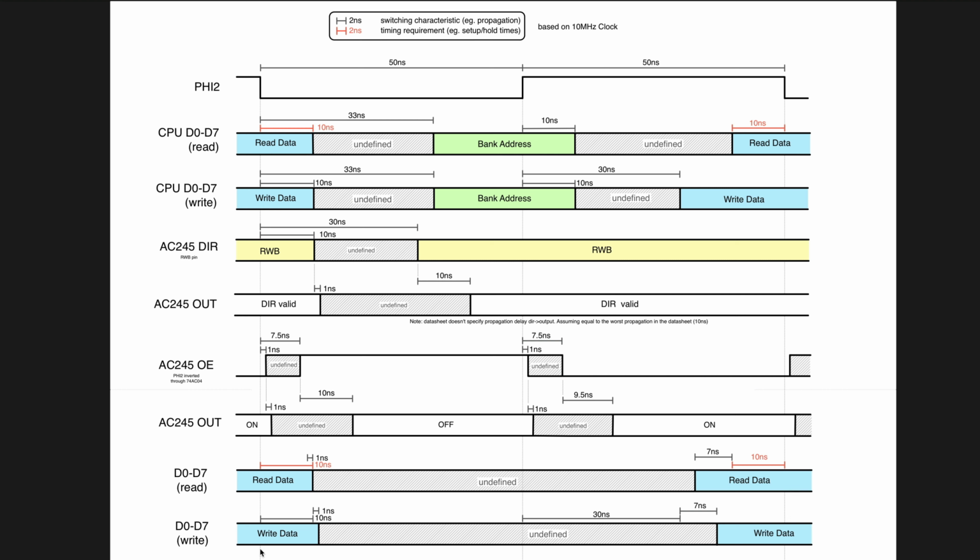In a write cycle, we know that the CPU is holding the data at least 10 nanoseconds after the falling edge of the clock, and we have a 1 nanosecond propagation delay. So we see the data that is written at the output of the buffer at least 11 nanoseconds after the falling edge of the clock.